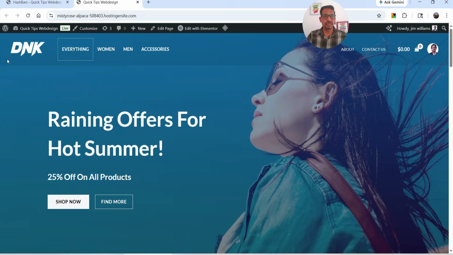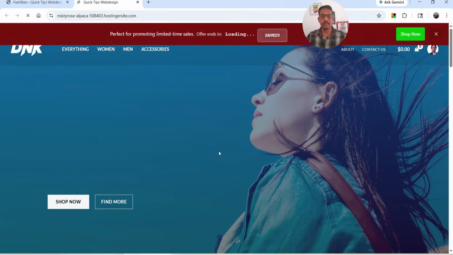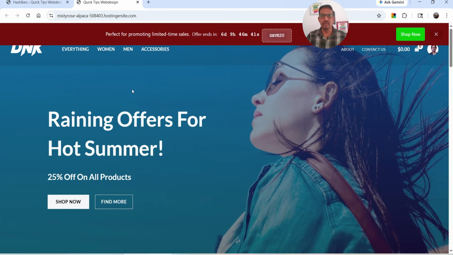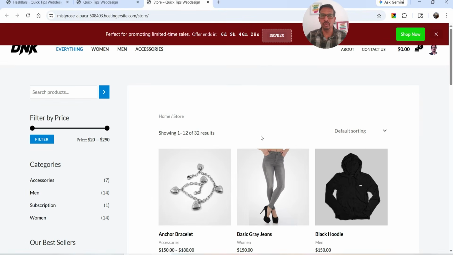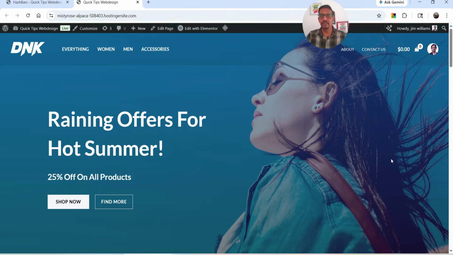Let's go to the website and let's refresh it, and you will see the announcement bar at the top. Here we have the text, then we have the countdown timer. This is the coupon code. If I click on it, it is going to copy the coupon code, and this is the button shop now. If I click on it, it will go to the store of this WooCommerce website, and if I close it, it is going to close the announcement bar.